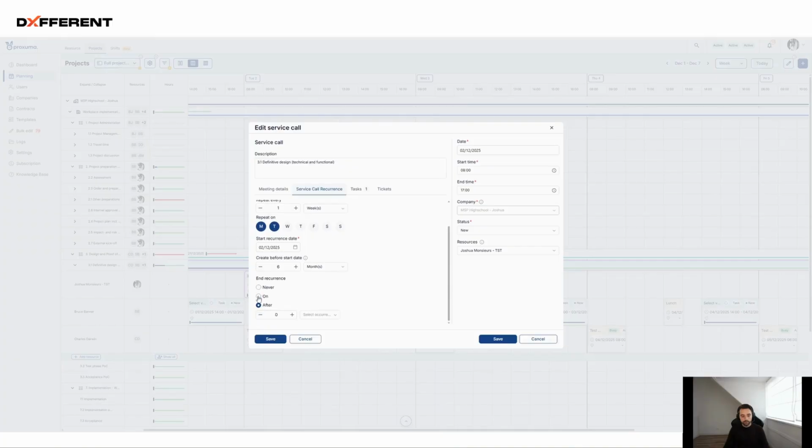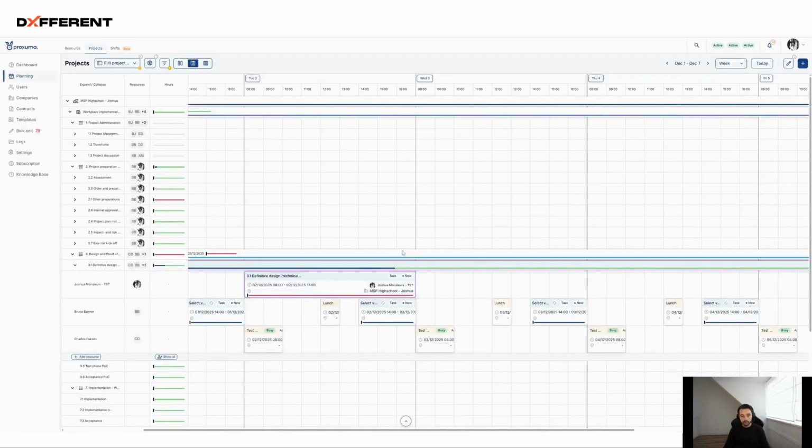But you can also just tell it to end this recurrence on a specific day or after X amount of weeks, in this case. So yeah, that is also a nice feature in some cases that you can use to quickly create service calls. And you can also do this, for example, for only half a day of work, while the splitting of service call most likely results in full days of work.